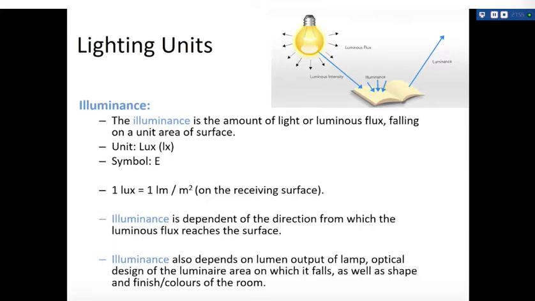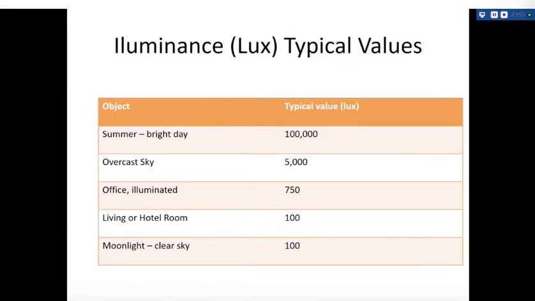Typically, if you're in a field on a bright sunny day, you'll get about 100,000 lux of light shining on you. If you're in a building, you'll get somewhere between 500 and 1,000 lux. Under a moonlit sky, you get about 100 lux. So in most buildings or situations, somewhere between 500 and 1,000 lux will enable you to do most of the tasks you would do on your screen, reading a book or whatever.